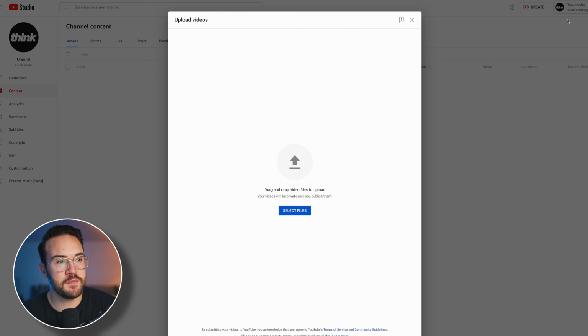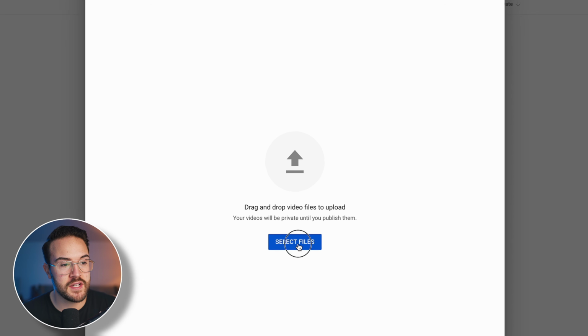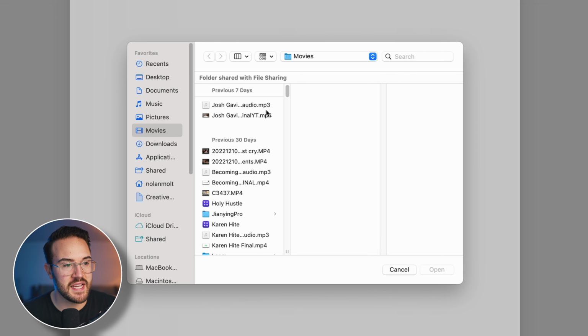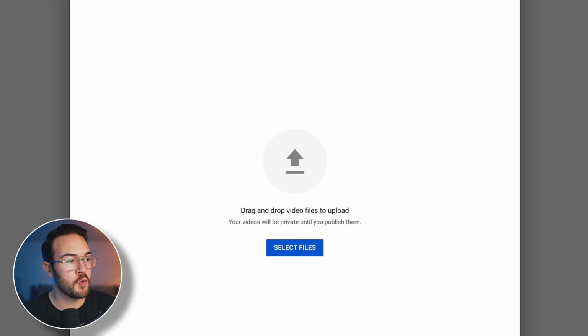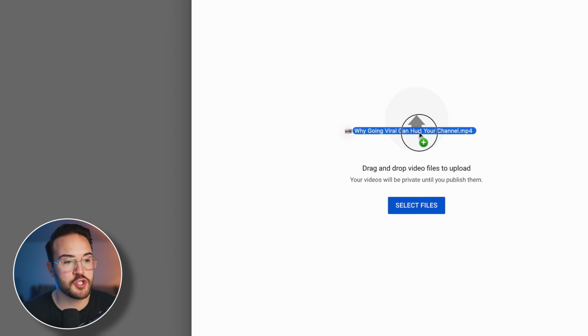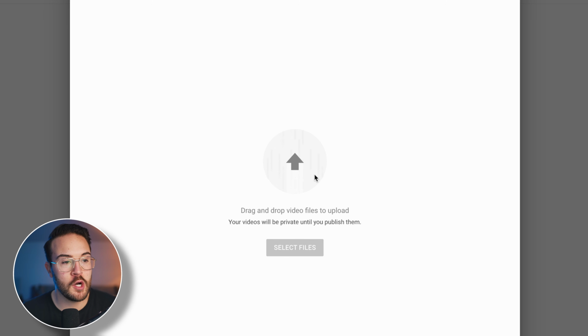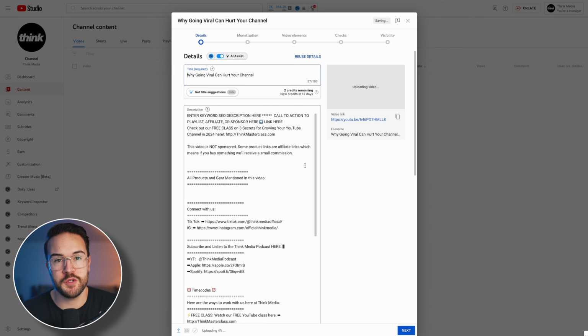When you hit upload video, this is gonna take you into what's called the YouTube Studio. And here you can either hit select files and then you can select the video that you would like to upload, or you could actually just drag a video straight onto the browser. And when you let go of it, it's gonna start uploading to your YouTube channel.